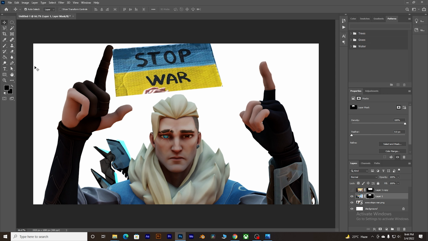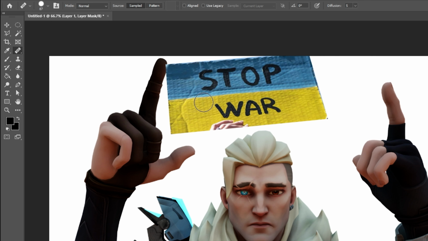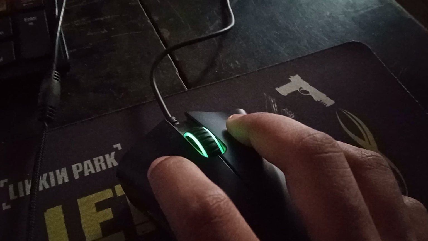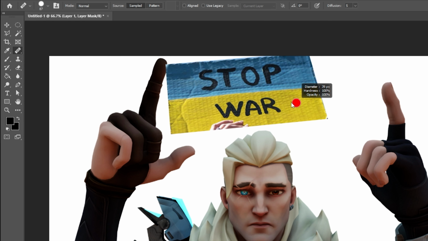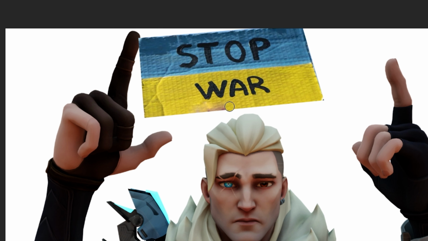Now come to this healing brush tool over here and left click and hold that and select the healing brush tool. Now click on the banner once and hold Alt and right click drag to make the brush smaller. Double check that you selected the banner layer, right? And now just paint the hand yellow with that brush. I know there might be 100 ways to do the same task in Photoshop. This is the way I do it. Maybe I'm dumb, I don't know. This is how I do it.